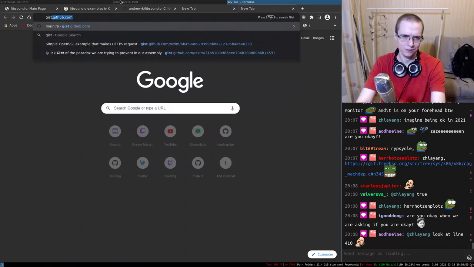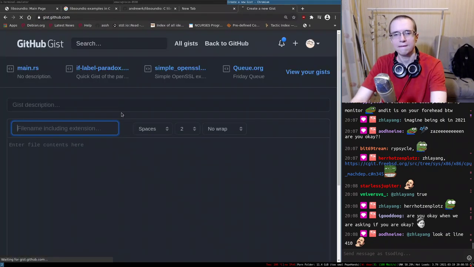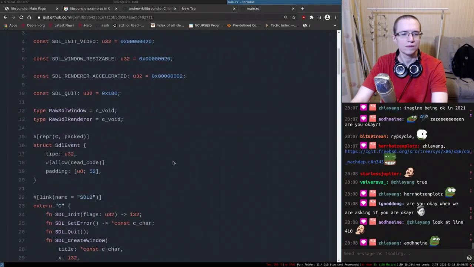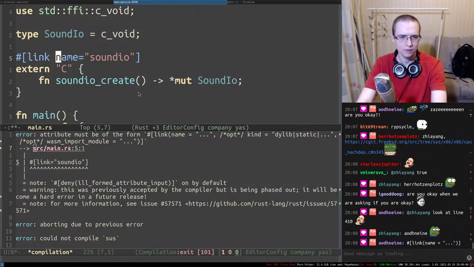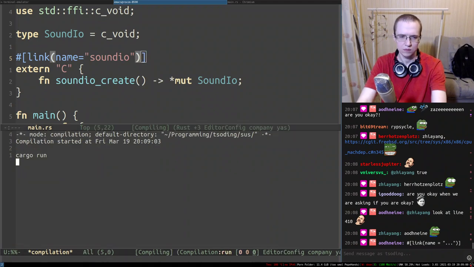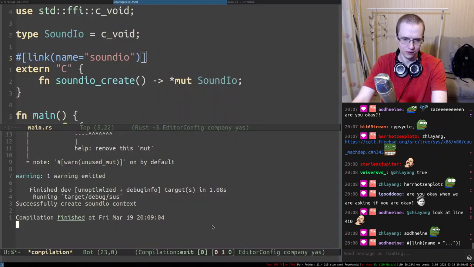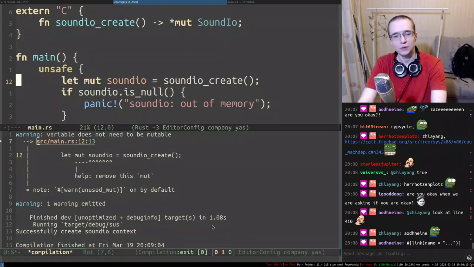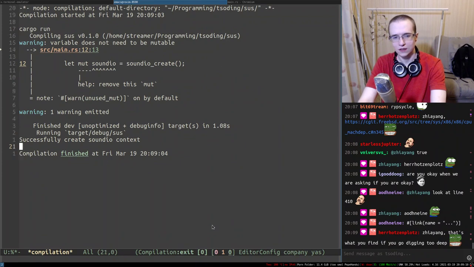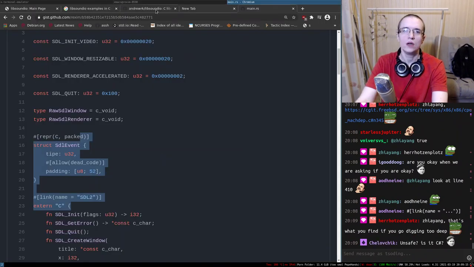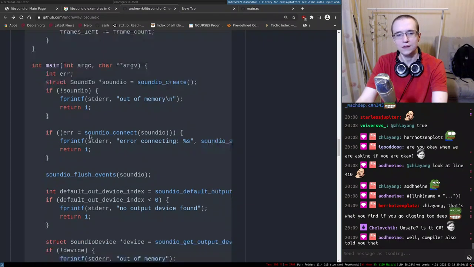I have a gist. Link name, okay. It's actually pretty good that I saved this gist, so now I'm gonna use it as a reference every time because I can't remember. Okay, so successfully created sound context, cool. So let's go back and we can try to connect to an audio.